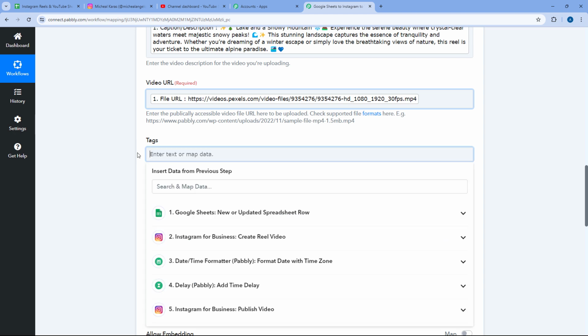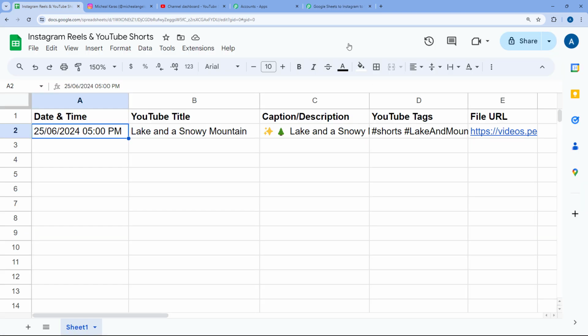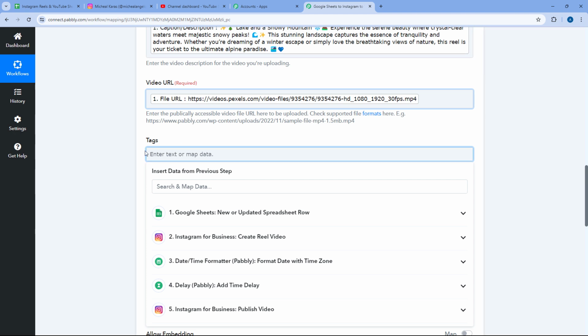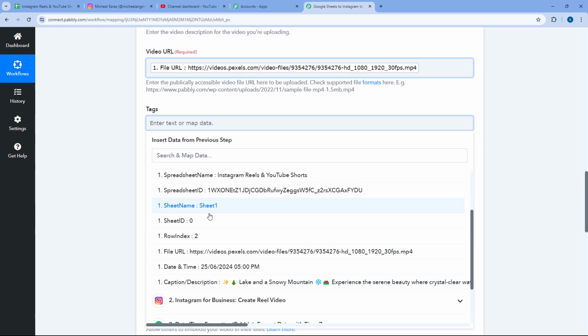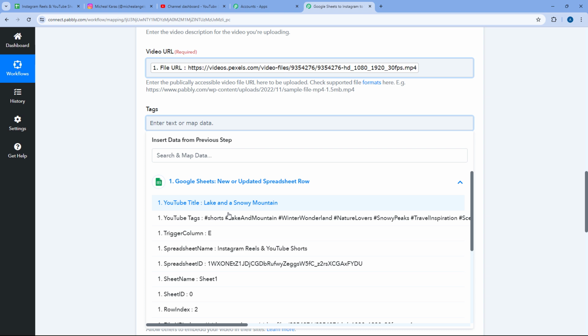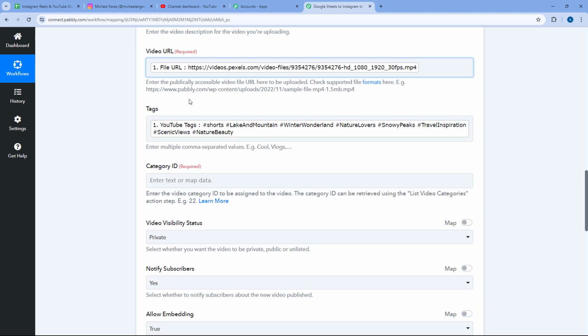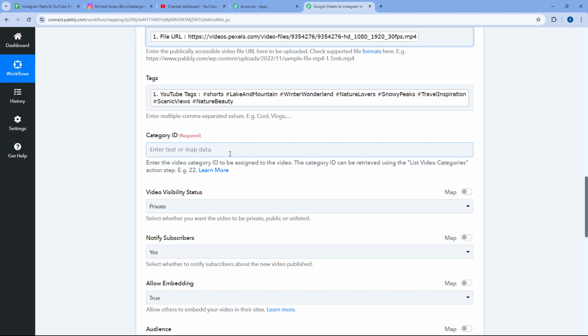Then it is asking us for the tags, and we have also added the YouTube video tags in our Google Sheet. This is optional, but I suggest adding it in the Google Sheet itself, as it gives you the freedom or customization option of what tags you want to add. Then it is asking us for the category ID, that is, in which particular category your video falls.